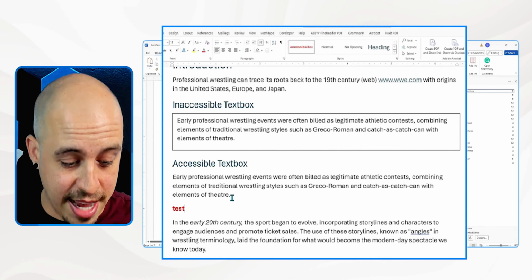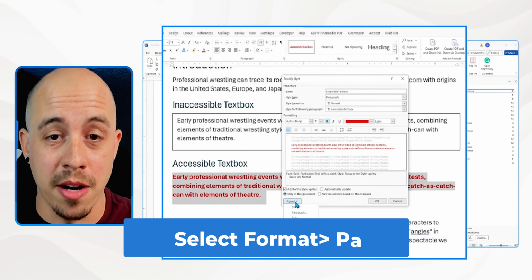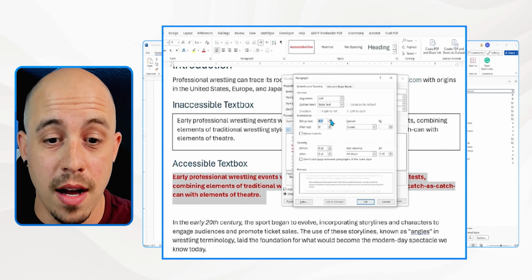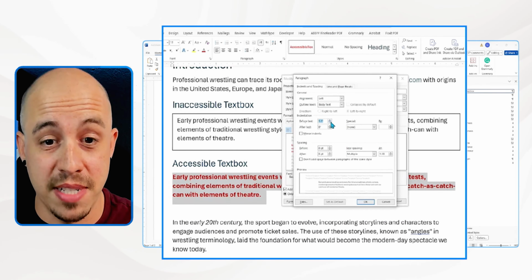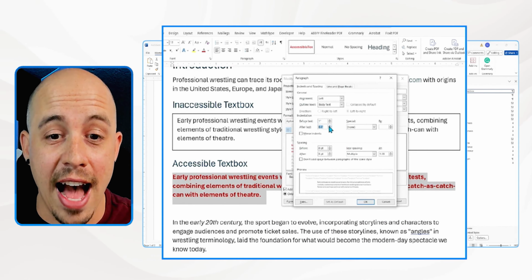So we're going to right click the style, select modify, and then let's go to our format button in the bottom left corner, and then select paragraph. This is where we can set up our indentation of the text box. So let's do before text and after text a 1-inch margin. Let's go ahead and do nothing on special, and our line spacing could be 1.5 lines. Let's put 6 points for before and after our spacing and select OK.